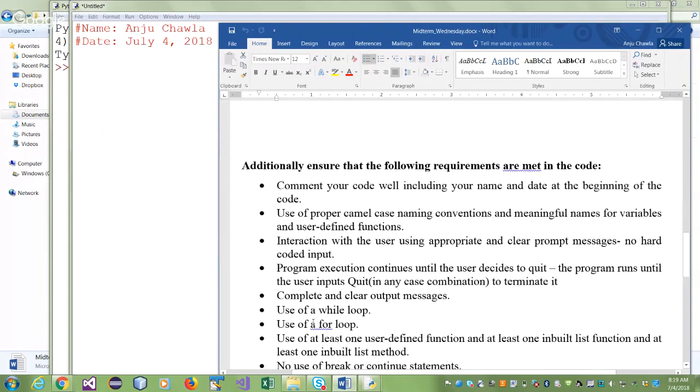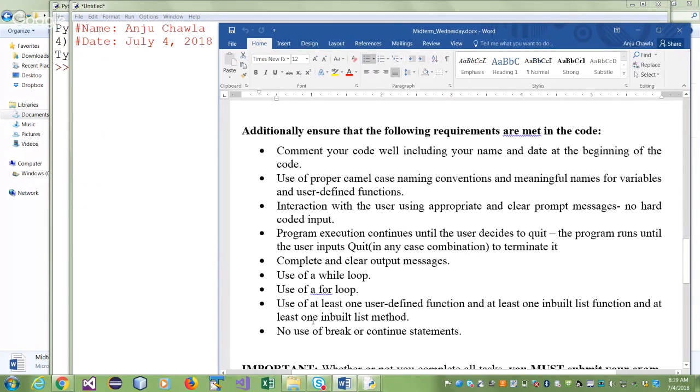Additionally, comment your code, use proper camel case naming conventions, and interact with the user using appropriate and clear prompt messages. Program execution continues until the user decides to quit. We had done this in class. We'll start with that. Complete and clear output messages. Use of a while loop. Definitely you will use it. Use of a for loop for printing. You will do it. Use at least one user defined function.